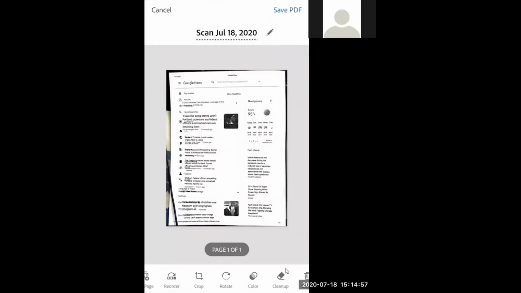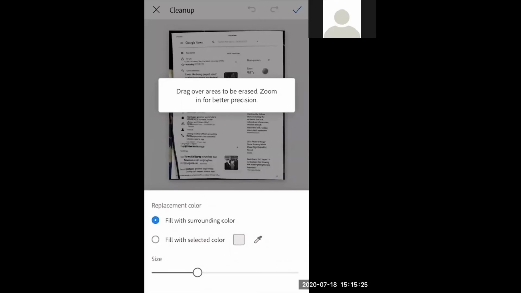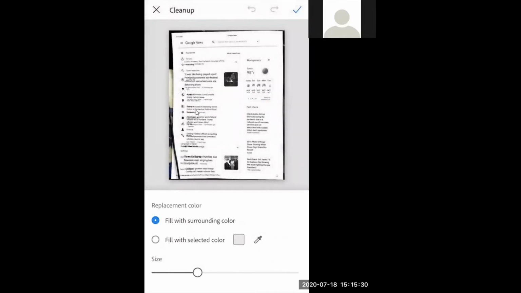And over here, it has a number of editing tools that you can use to edit your PDF file. So for example, you can add more pages, you can reorder different pages, you can crop, rotate, color, clean up. I'd like to show clean up, because it is a very good tool. So if you tap that, you can, for example, clean the border that we don't want.